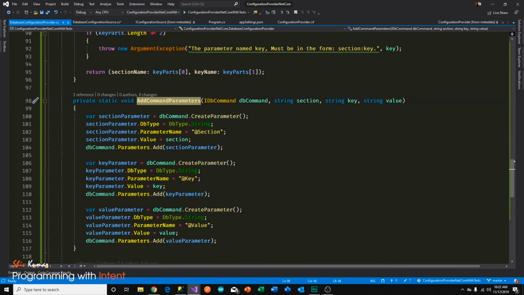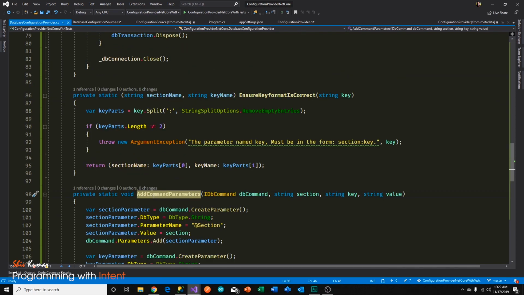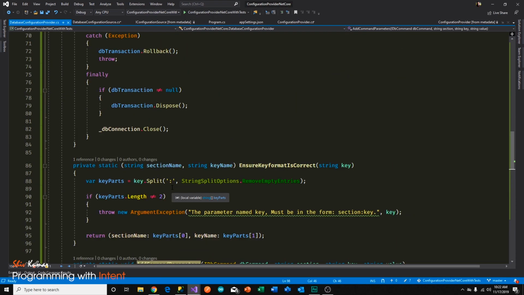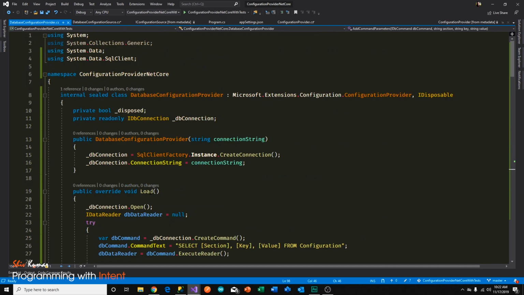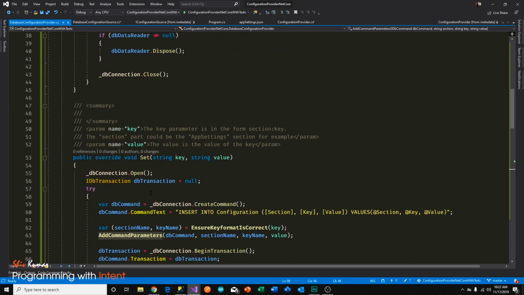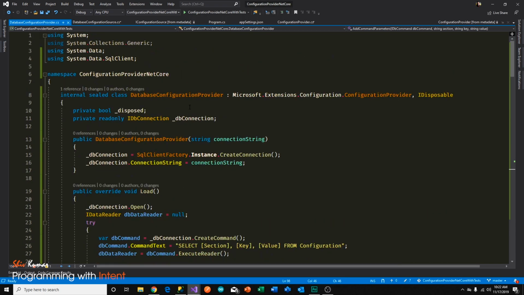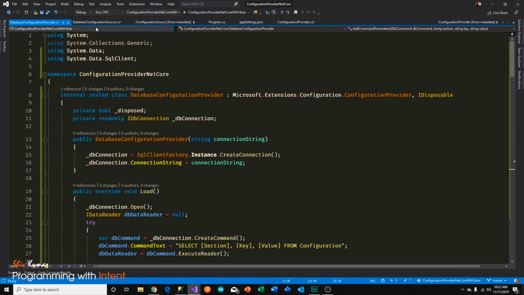The rest of the stuff is all helper methods, adding the command parameters, parsing out the key from the section and the key. The load method is really the one that's going to get called, and the set method, right? That's it. So we have this configuration provider here that has implemented the load and the set, and I think we are good there. What are we missing? Yeah, we got to now implement in our source over here.